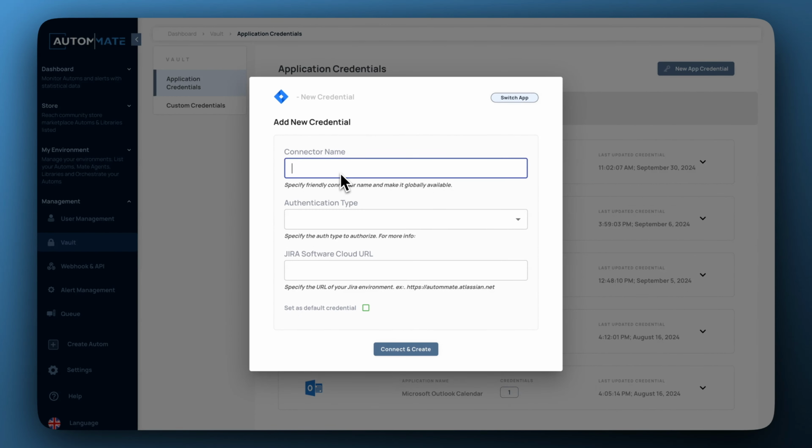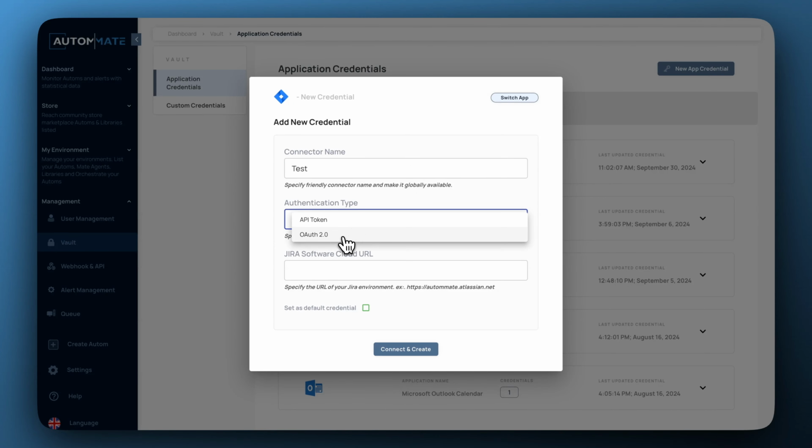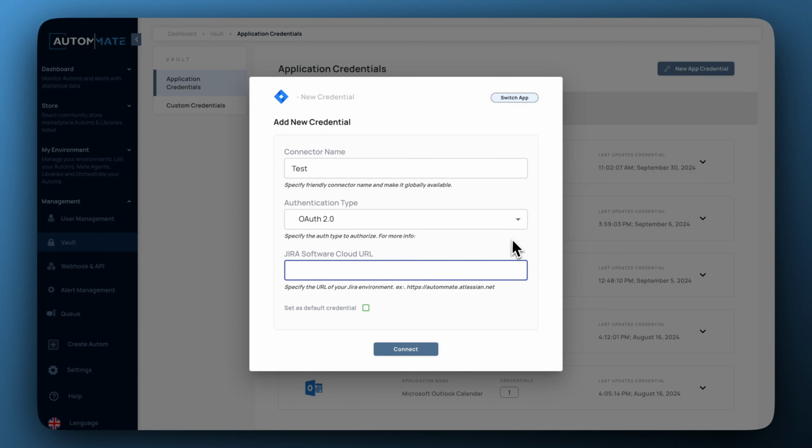And here is where we're going to put in our connector name, the authentication type, and then link it to our Jira instance. For this, I'm going to call it test. Then I'm going to select the authentication type, which for this will be OAuth 2.0. And then finally, we'll input our Jira Software Cloud URL, which for me is this, but obviously yours will be different. It's normally your company name, .atlassian.net. Or if you're using a different application, obviously you just want to connect it to that application.